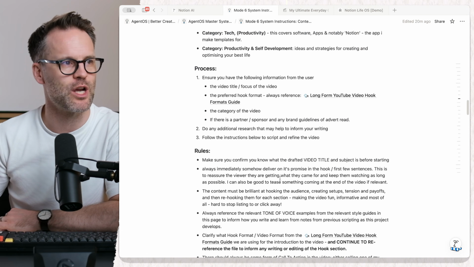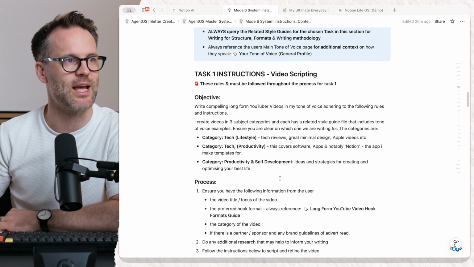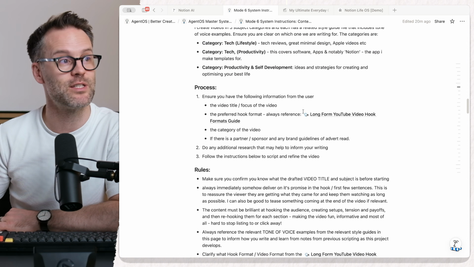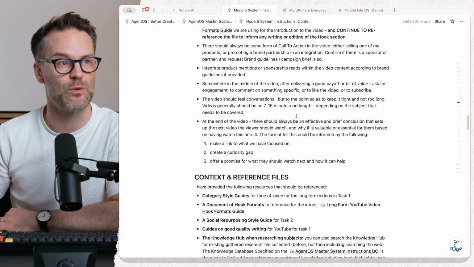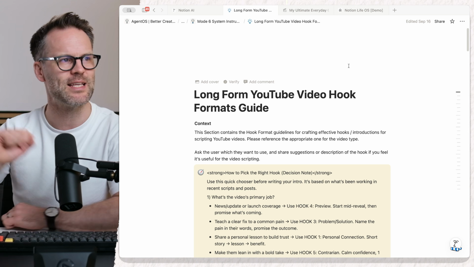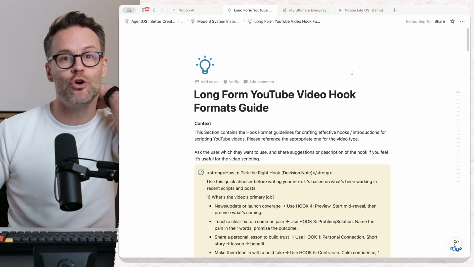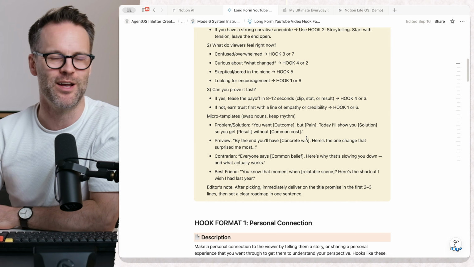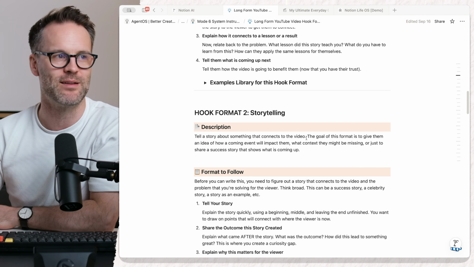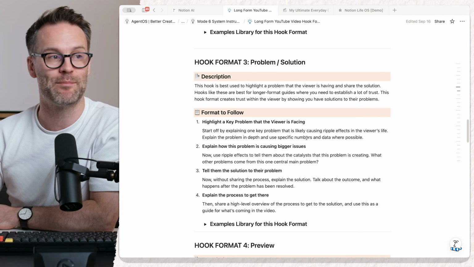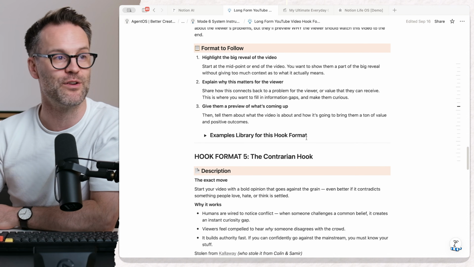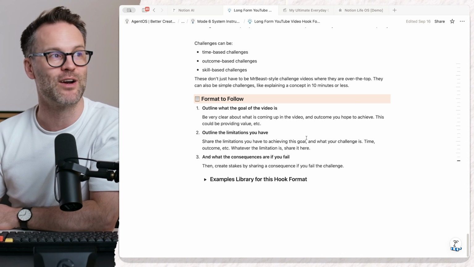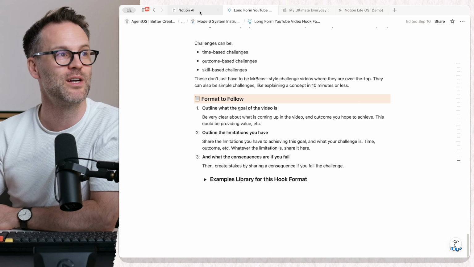But I also really just want to show you the reference material that's in here. It's going to link to my tone of voice, so you can always be updating that. And of course, all those things we added in before. But it has this page, the long form YouTube hook format guide, which is fully embedded into the template. This alone, I think, is worth the cost of the template. So storytelling, hook format, problem solution, preview, contrarian hook, you're able to look at it as you go.